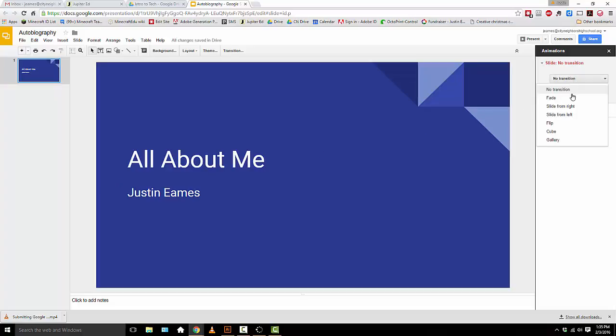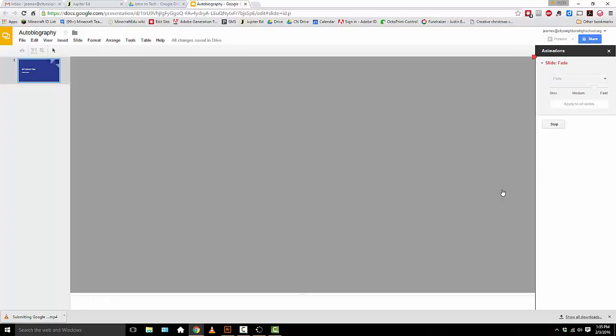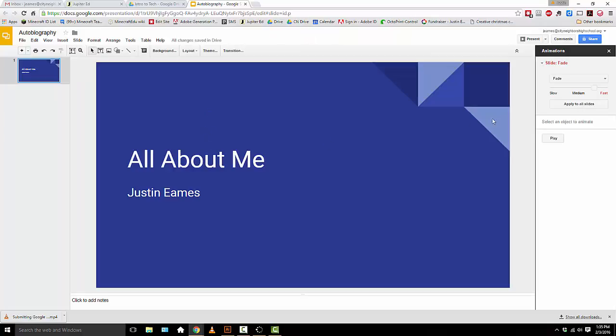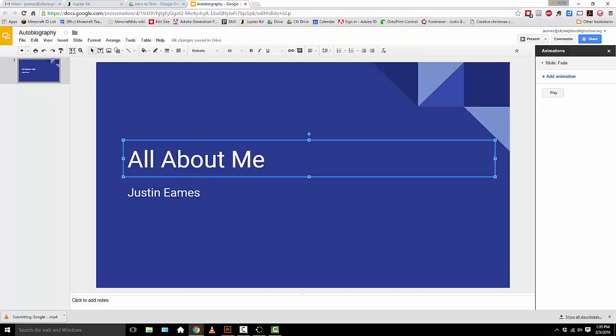So, for example, I'm going to choose fade, and I'm going to apply it to all the slides. Now, when I press play, we'll see that when I move from one slide to the next, it will fade in and fade out. I'm going to press stop. Now, I'm going to choose different aspects of my slide so far and add animation.